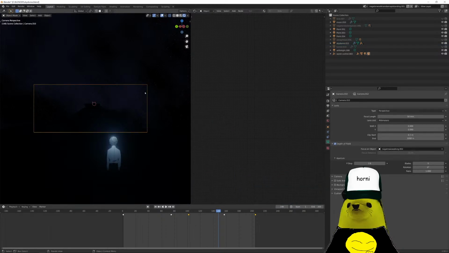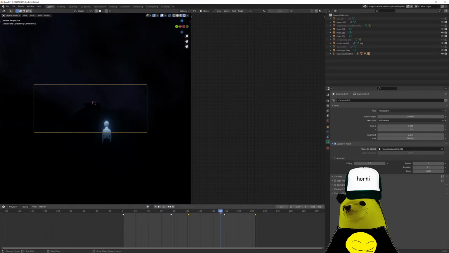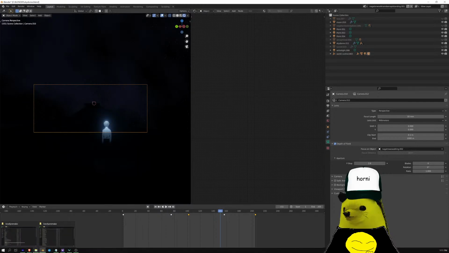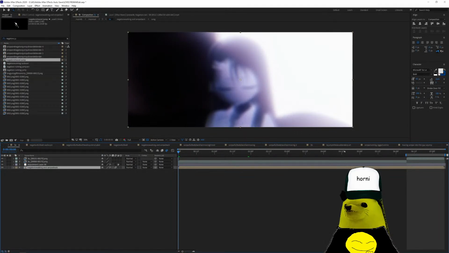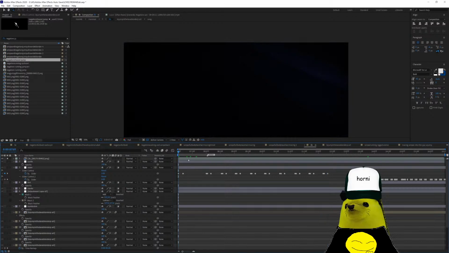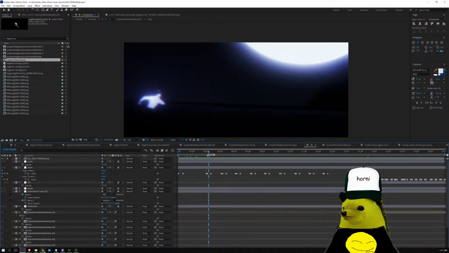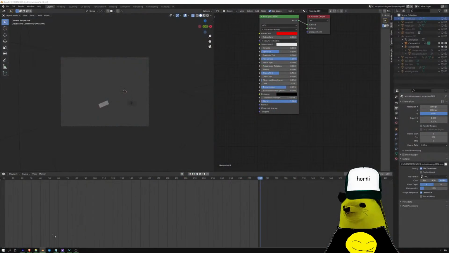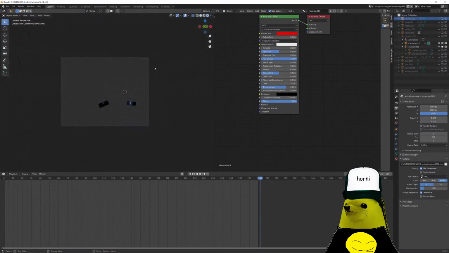Yeah, the size of the camera here is the same as in After Effects, but after this other animation, the running one, this one on Blender, I had to open another Blender. I show you here. Look.